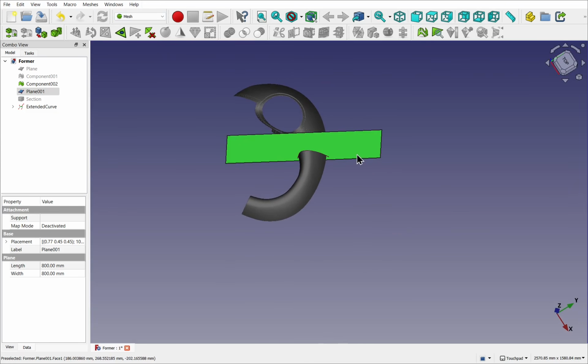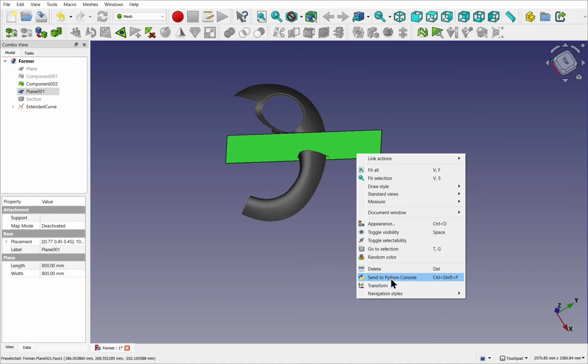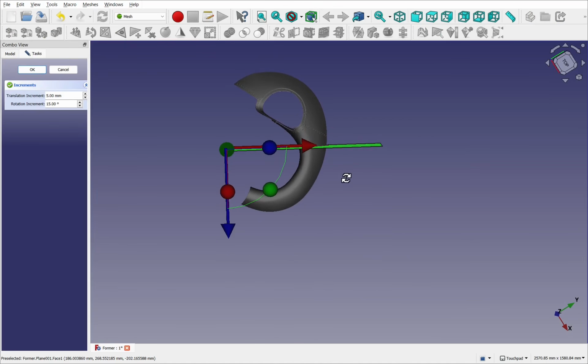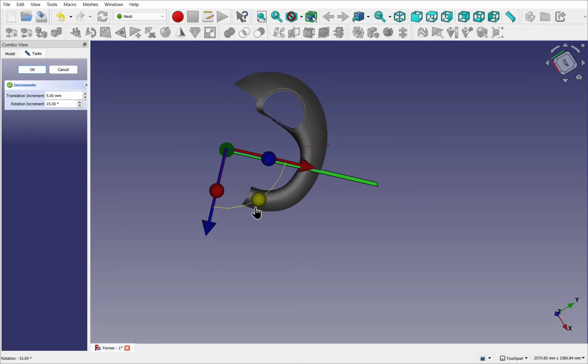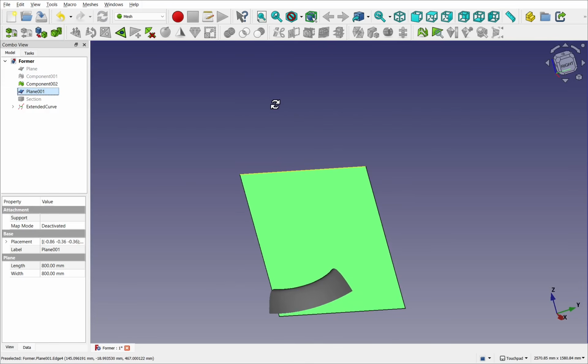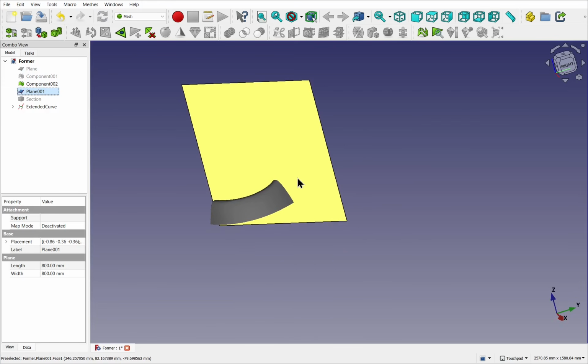So I'm going to select it, right-click, transform. There is a number of ways of doing this cross-section. I'm going to spin this around about here and do the same, hit OK. Unfortunately with this, we only can do one cross-section at a time with one plane.